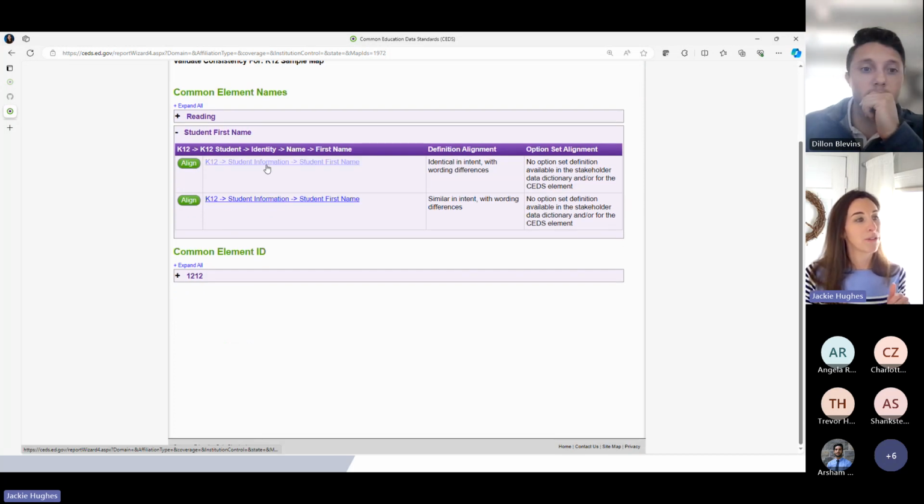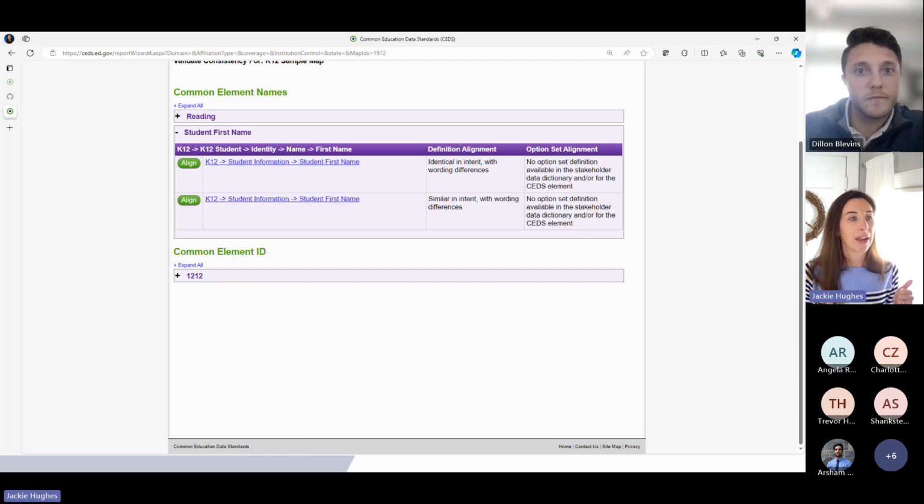It's K-12 student information, student first name. Same thing here. Okay, here's the alignment. I said that it aligned, it was identical in intent with wording differences. And then someone else said it was similar intent with wording differences. Both say no option.